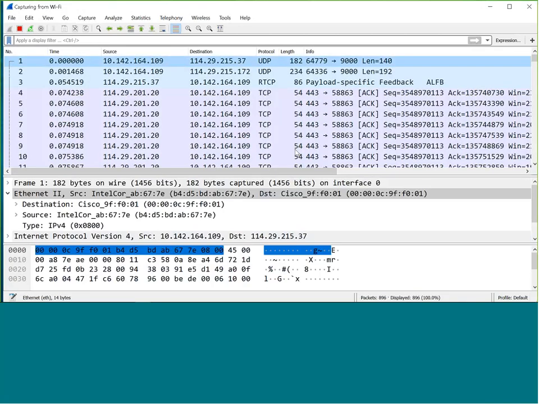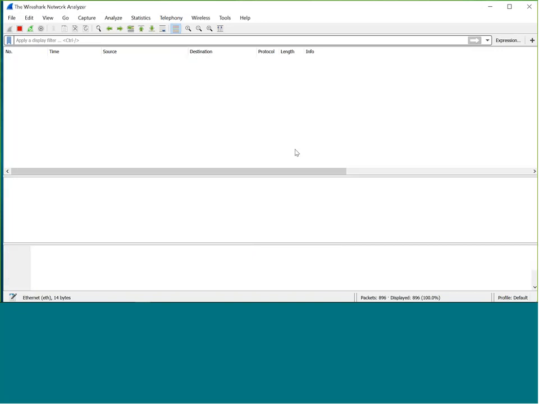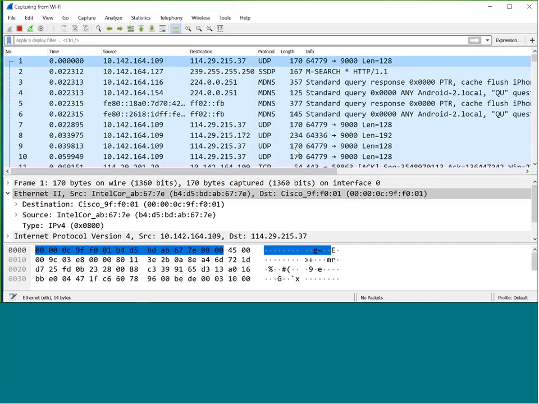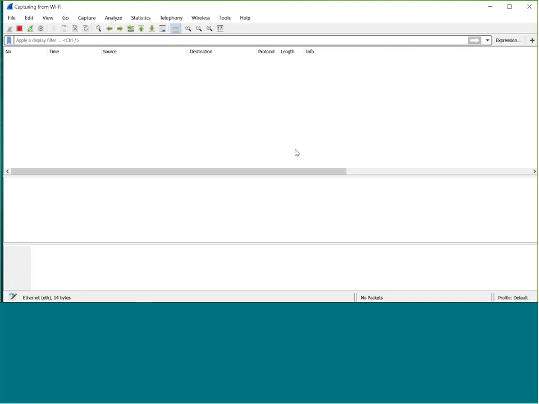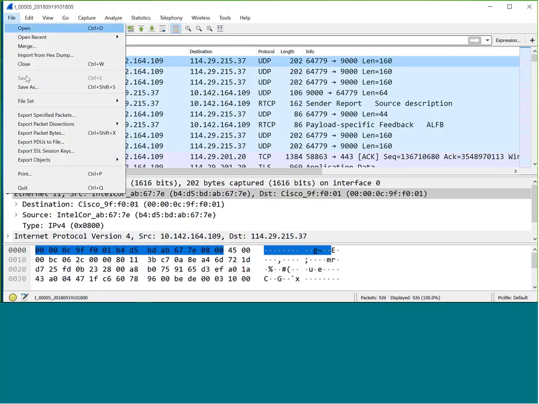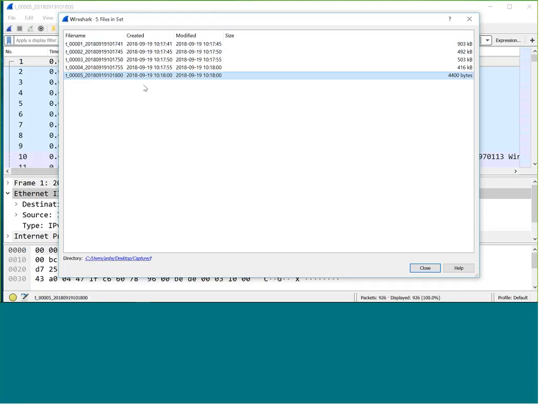Since I've given 5 seconds, it's not as fast as 10 kilobytes. 5 seconds in the networking world is sometimes infinite time. So we are just waiting for it to stop. Let's see whether it stops. Okay, now it stopped here. If I go to file, file set, list files, I can see only 5 files.